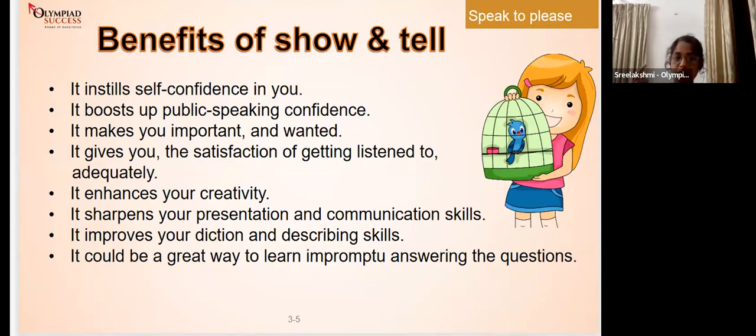It sharpens your presentation and communication skills in the sense that you are holding an object, showing an object and presenting on it. So your presentation skills, the way with which you stand, the pose with which you convey the thing will be counted. It improves your diction and describing skills. Now, communication, I believe, is a play with words. So when you say something, you definitely have to churn out words from your mind. That's why it improves your diction and thereby the description skills.